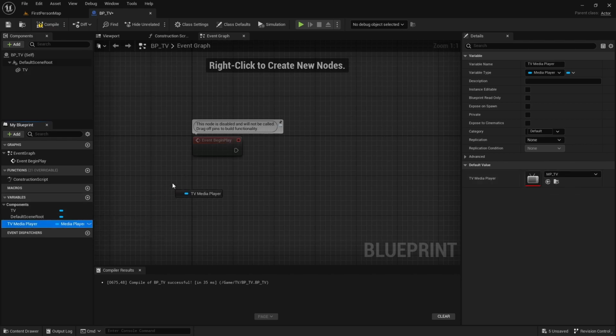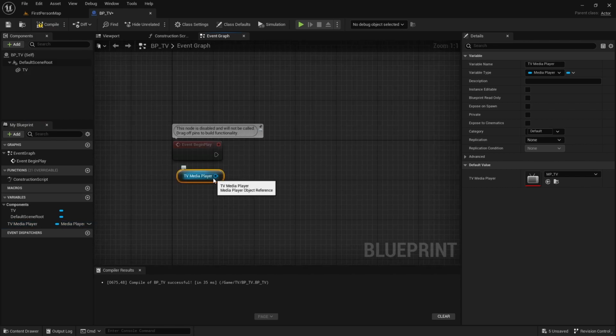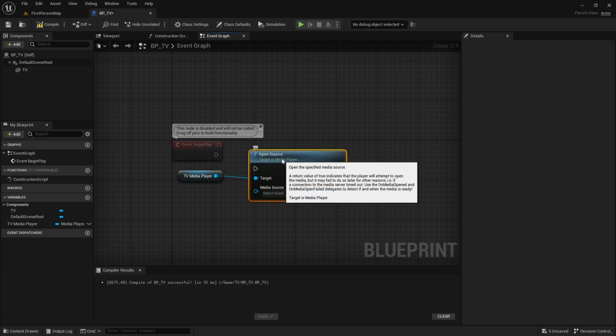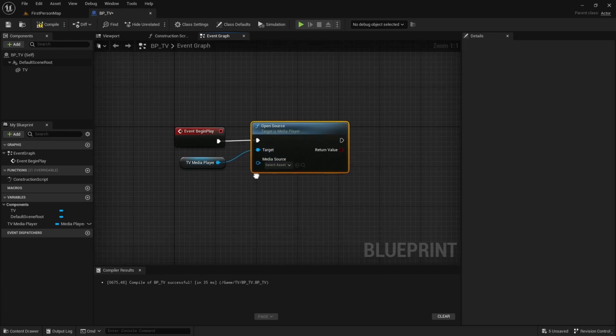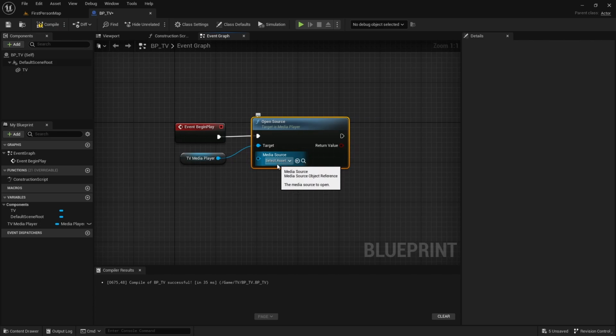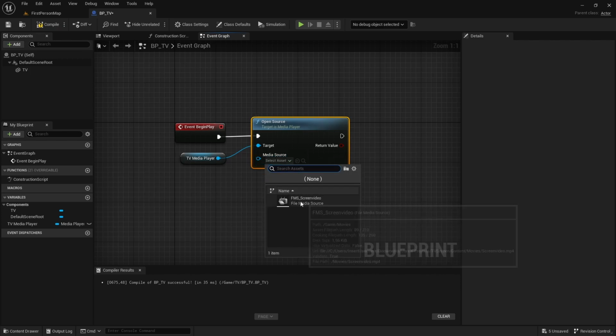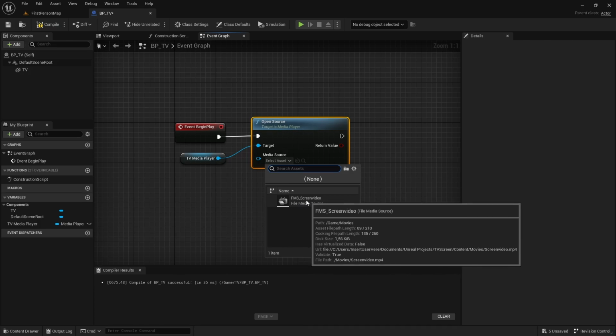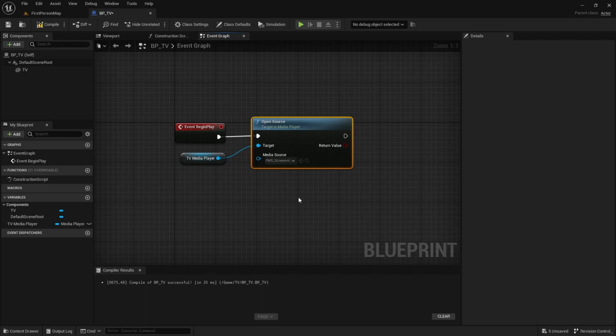So let's go ahead, drag that here, do a get TV media player, and let's actually open the video file. So I'm going to drag off that and type in open source. So then I can connect that on begin play. And here, this media source is what Unreal Engine will use to actually play your video file. So if I click here on media source, you'll see that file media source, the kind of link we made in Unreal Engine here. And you can just click on that. And now it will actually open and play the video.